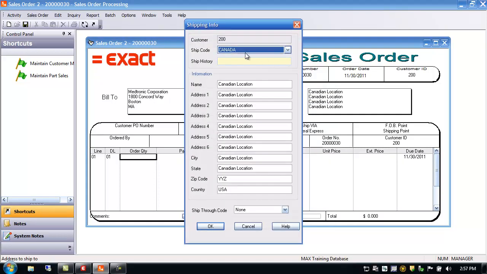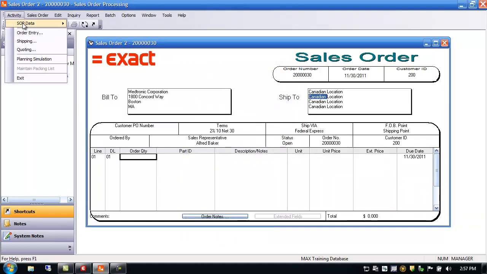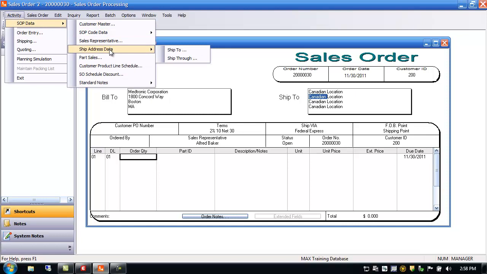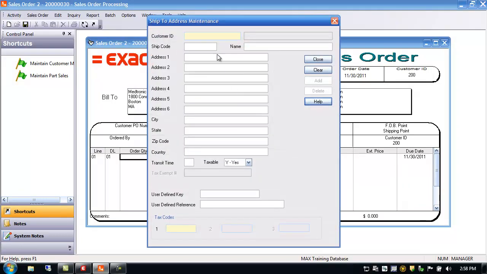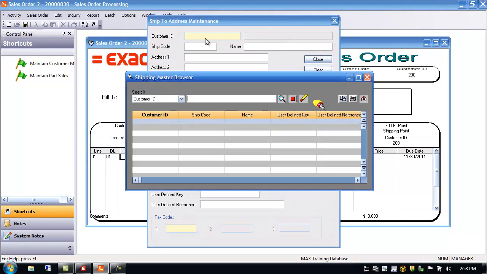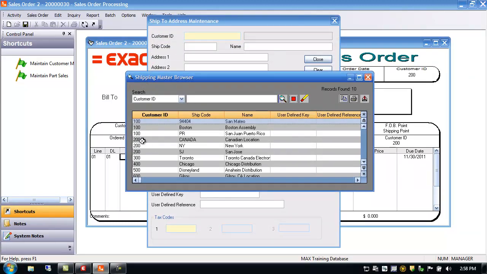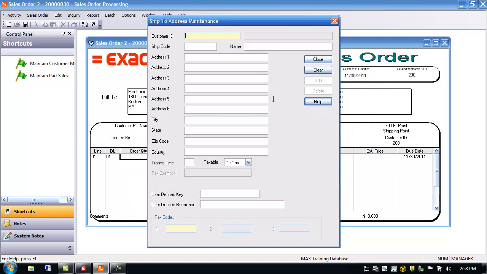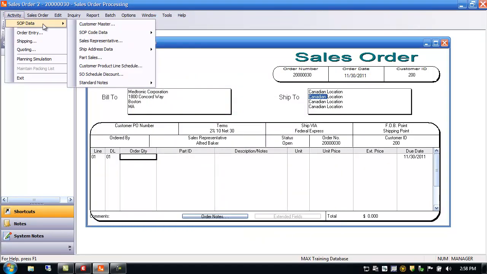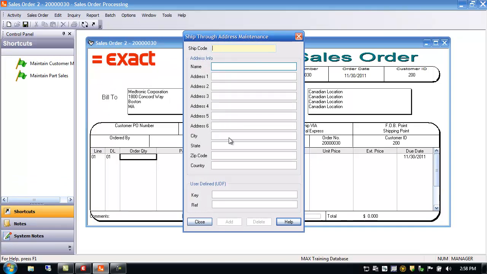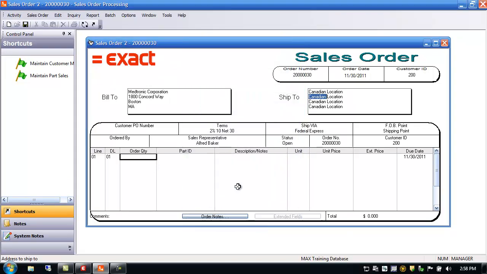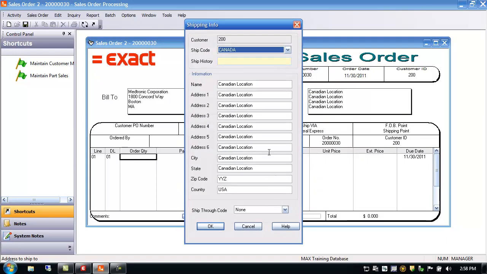So you have the ability to select your ship code. And again, ship codes were entered under Activity, SOP data, ship address data, where you specified ship to addresses for the customer. So if we browse on our customer here, you can see that we have the 3 that we entered in, and they could be displayed here as well. Clicking Activity, ship address, ship through, you would have specified some ship through codes here. Alright, so there you go.